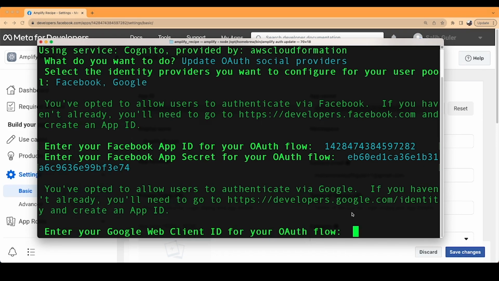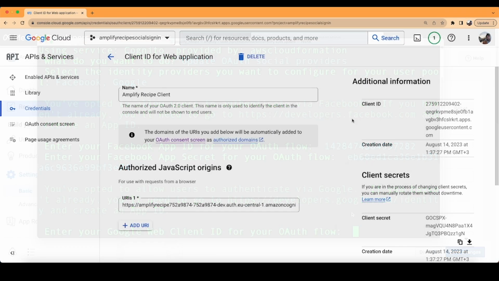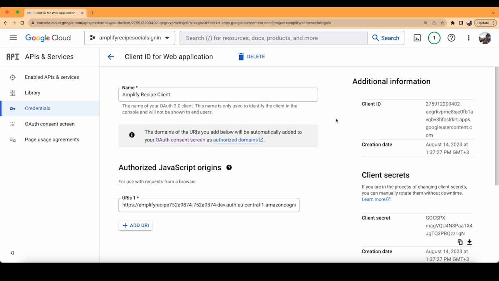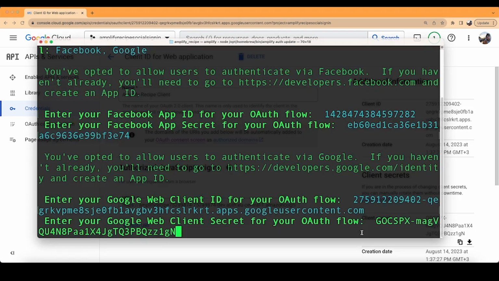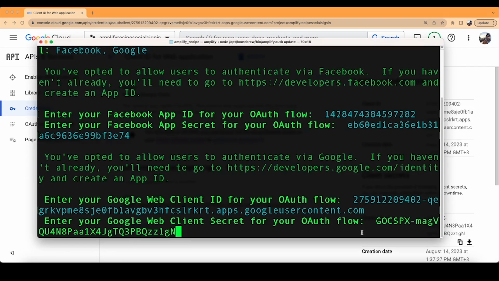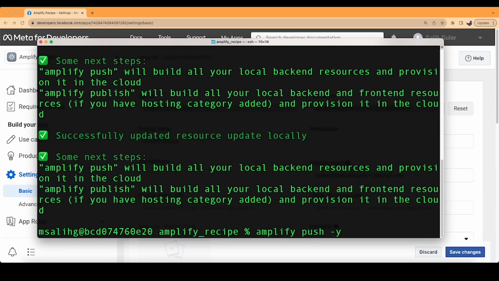Since we are doing an update, the CLI might ask you about the Google Web Client ID. You can get that information from the Google Cloud Console in the credentials section that you had before. On the right side, you have the client ID and the client secret. Paste them both into the terminal and click on Enter. Now you are ready to push your changes to the cloud. Run the amplify push command now.